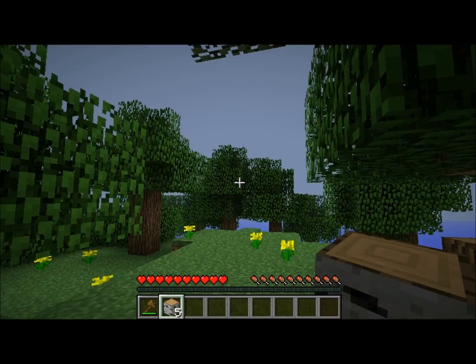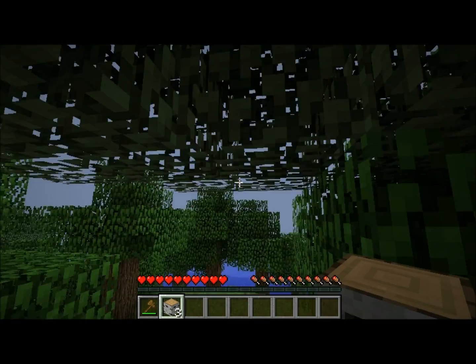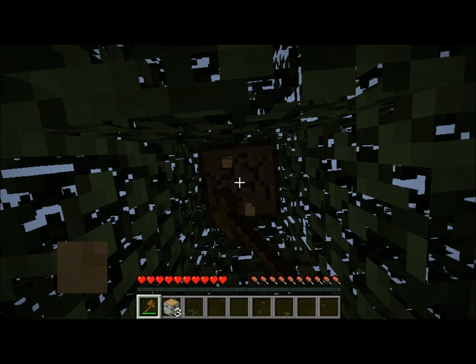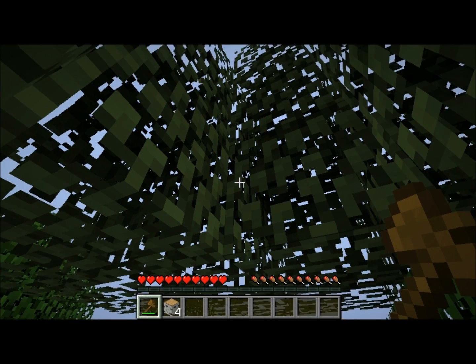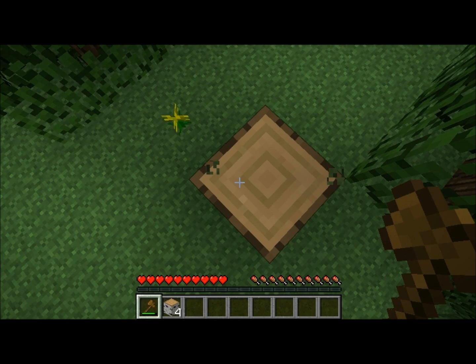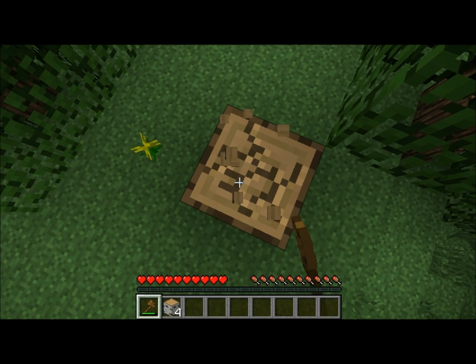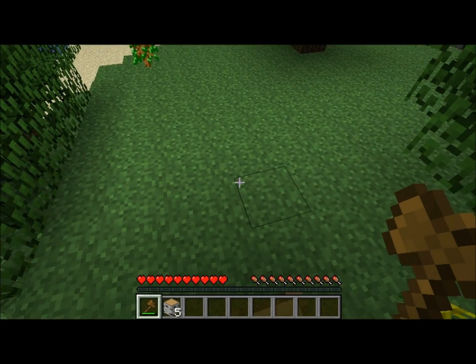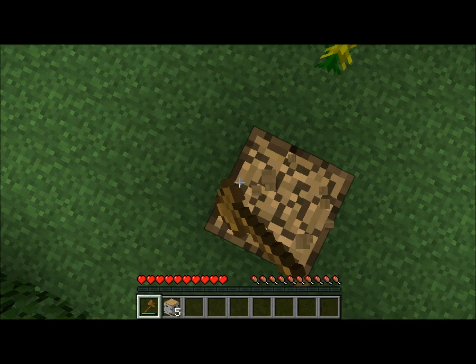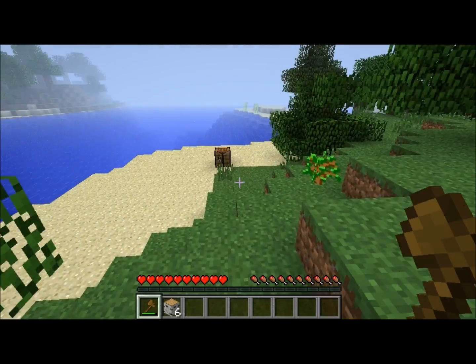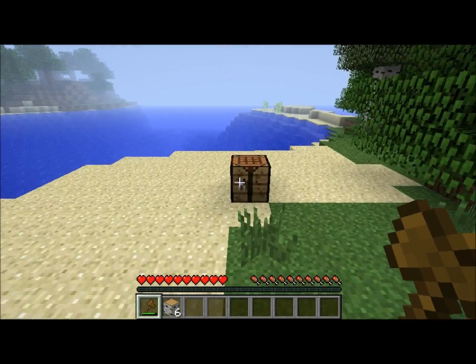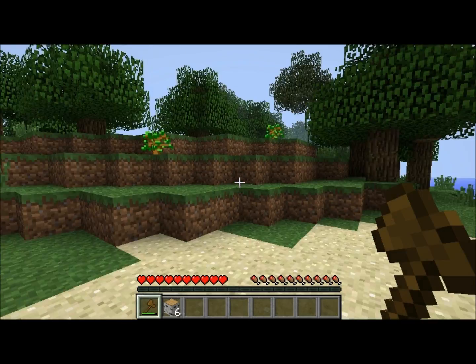Okay, I want the whole tree, so put down the wooden block. Also, if you look where I'm holding the axe, there's a little green health bar. When you use the axe to chop down a tree, it goes down in health a bit. Okay, so that's axes for you.